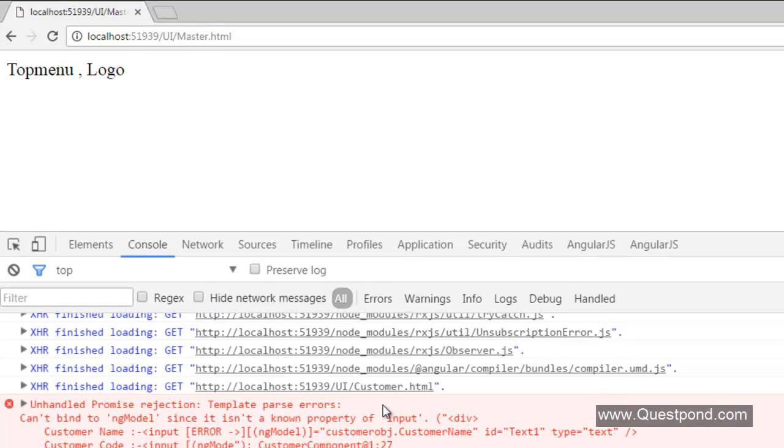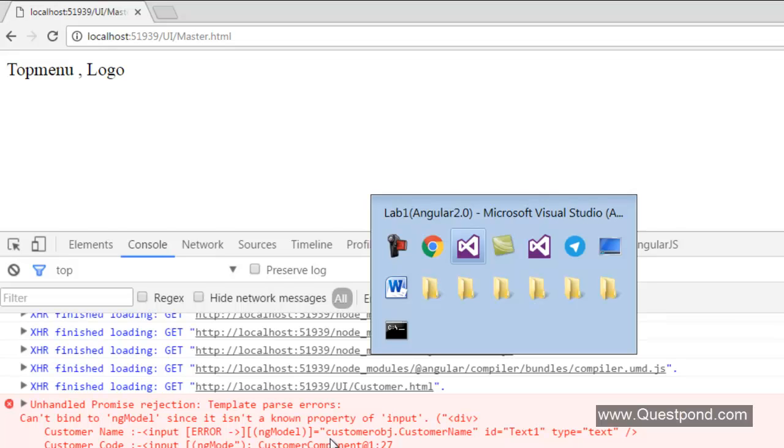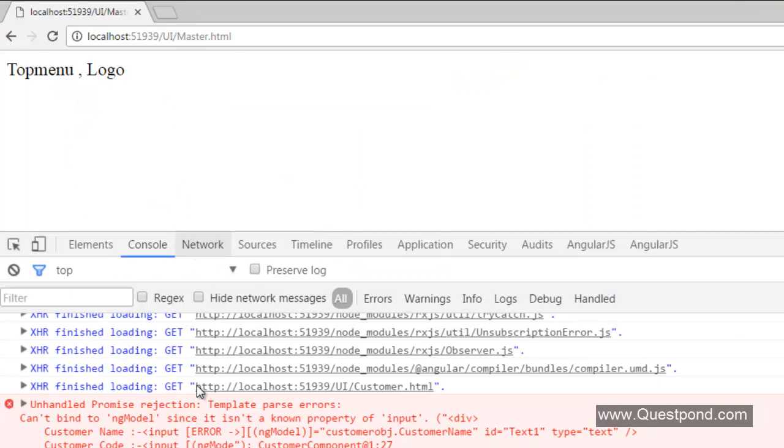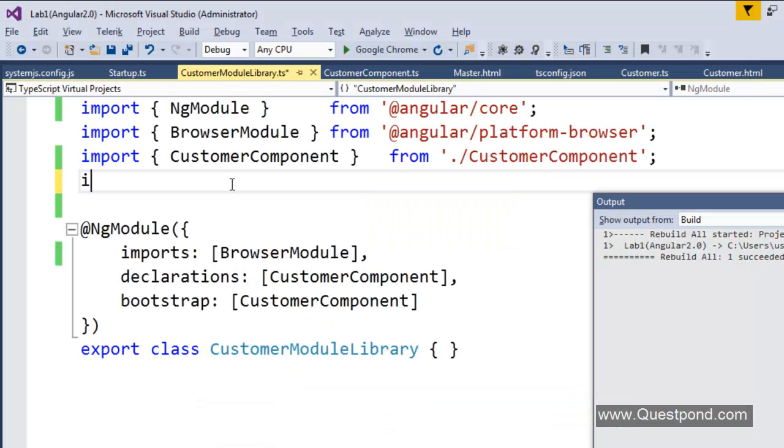First thing, this is really good that we see errors, and when we see an error and fix them, we understand the system in a better way, right? So let me tell you what this error is. This error says that you have not imported the forms module. So you can see here it says that I don't understand this property of input called ng model. So ng model actually belongs to the forms module, right?